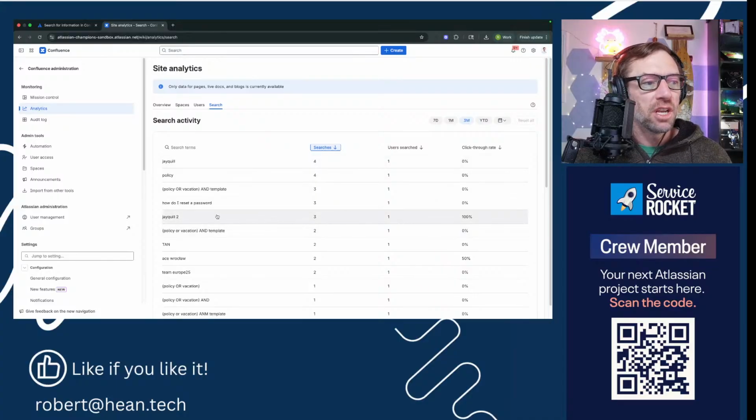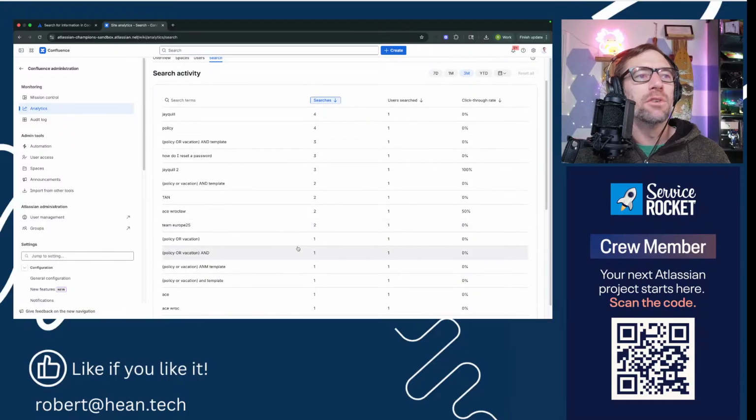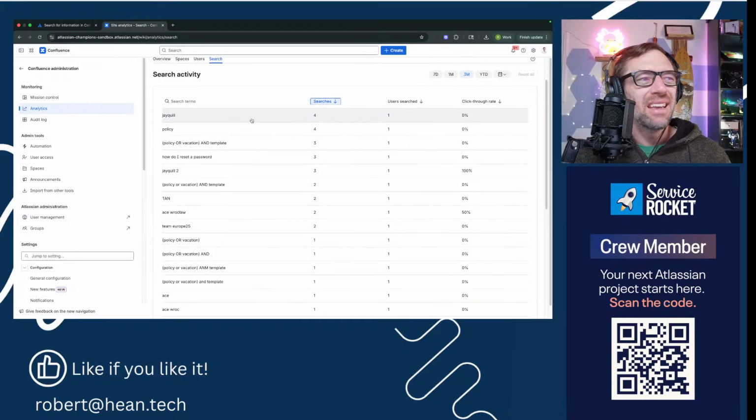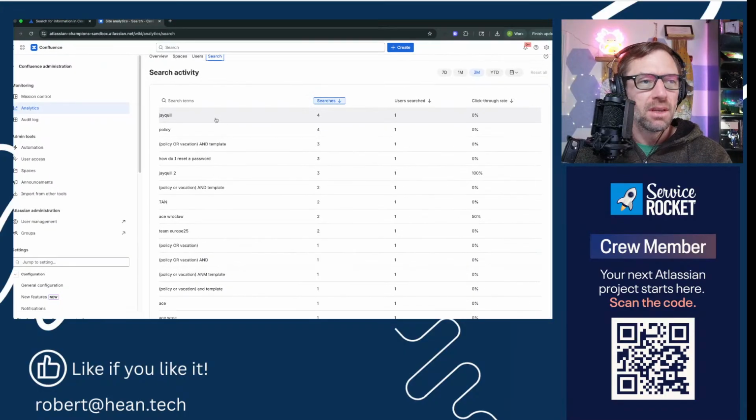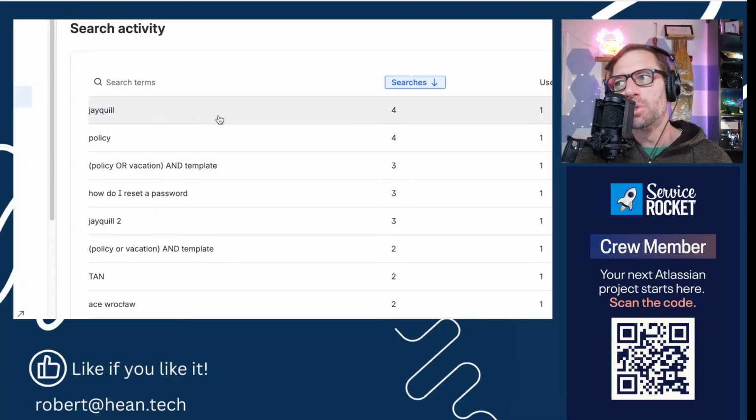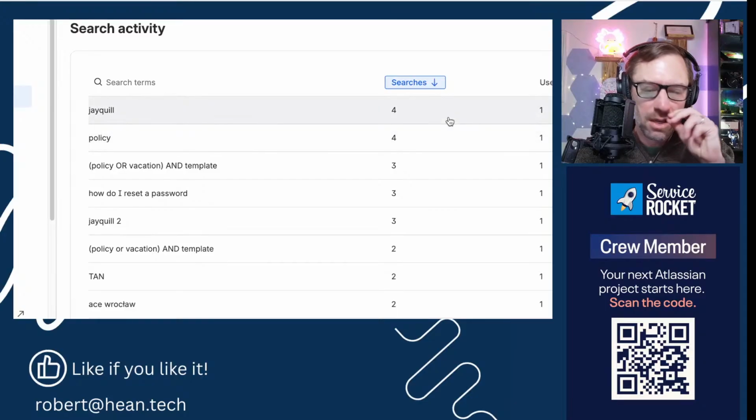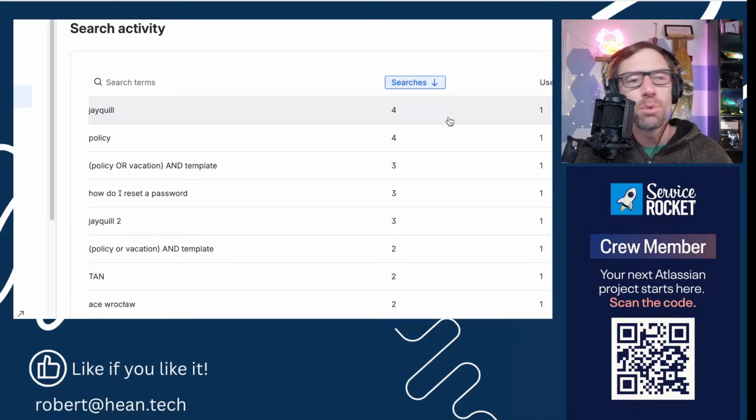Here's a better example, JQuil 2. 3 searches, 1 person, 100% click-through rate. Great. This lets me know how effective people are at finding things. This is important because this will tell me, hey, maybe the term JQuil is getting a lot of activity. Let's pretend the numbers were different. If there were thousands of searches for it and hundreds of users and a lower click-through rate, that might tell me I need to figure out what this term is, why people care, and how I connect them to what they want.